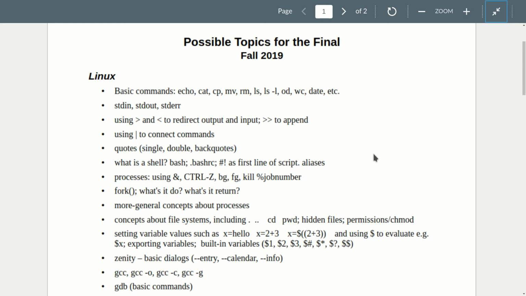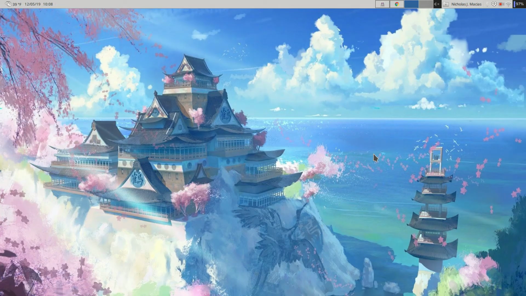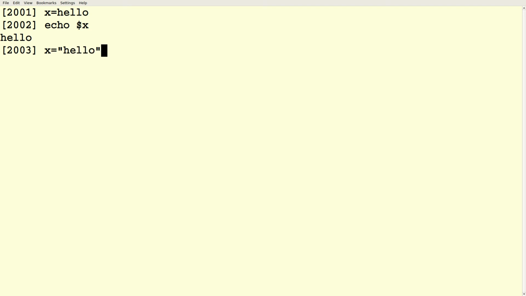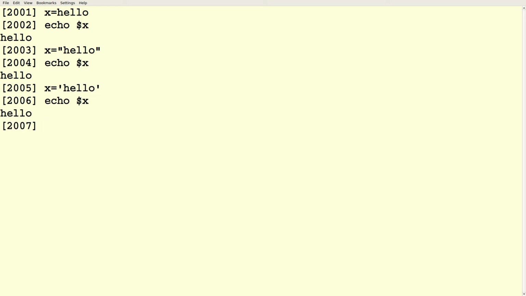Quotation marks. So quotation marks are a little funky in Linux because sometimes they're necessary, sometimes they're advisable, and sometimes they don't make any difference. And occasionally they actually do harm, but usually not. X equals hello, echo $X, X is hello. X equals double quote hello, echo $X, it's hello. X equals single quote hello, echo $X, it's still hello. Those are all the same thing.